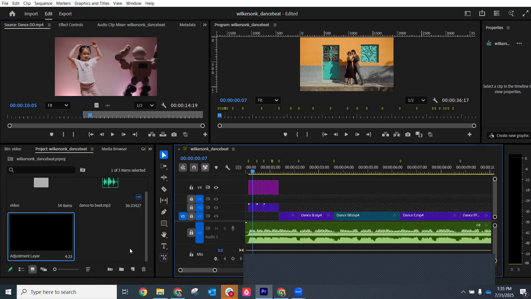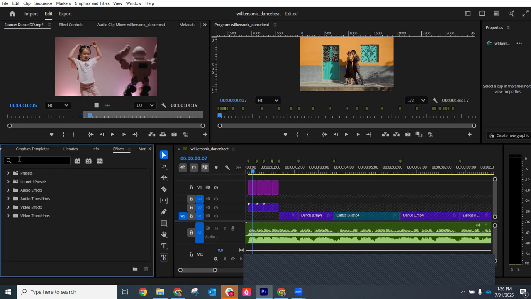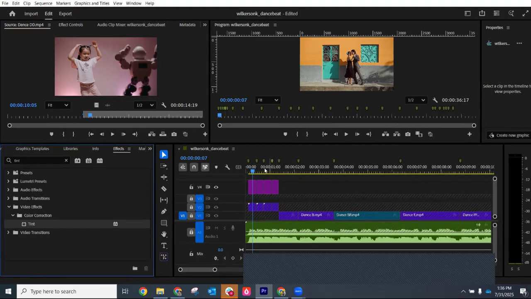I am going to, in my project window, go search for effects. This is cool because if you go to effects here, there is a search box. In my search box, I'm going to put in tint. There is tint there. Okay. And what I want to do is drag tint over all of these 4 clips, so it'll apply to all 4. But right now, none of them are selected.